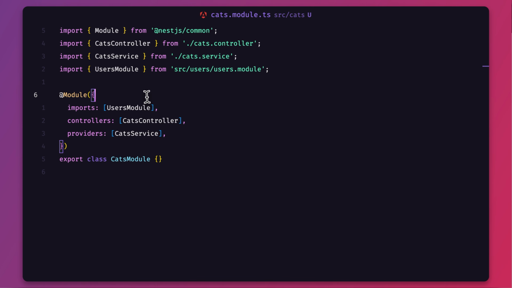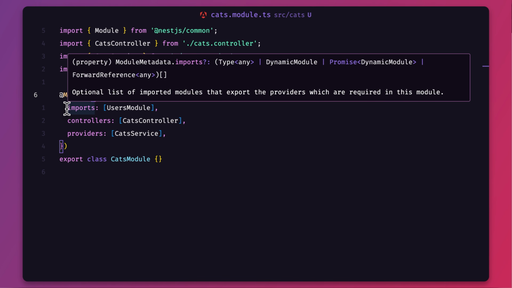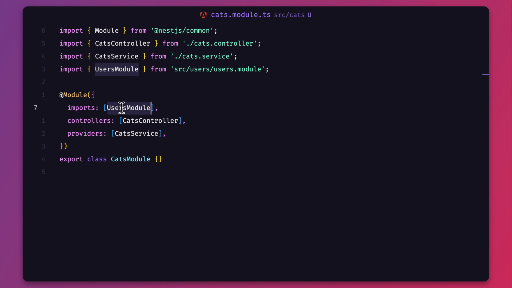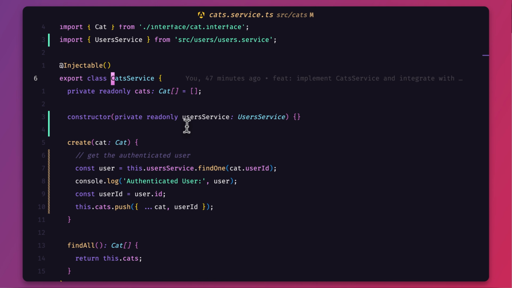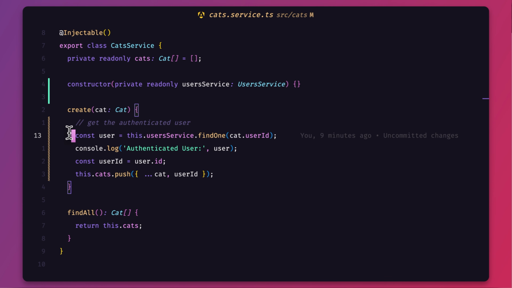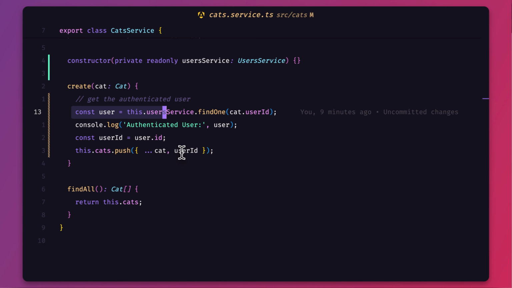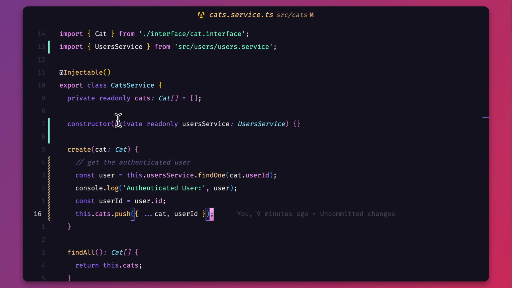So let's recap. Basically we reused the users module inside of the cats module. Why did we do that? Because on the cat service we needed the users service, because we wanted to have the user data inside of the cat, and that's why we injected the user service into the cat service.